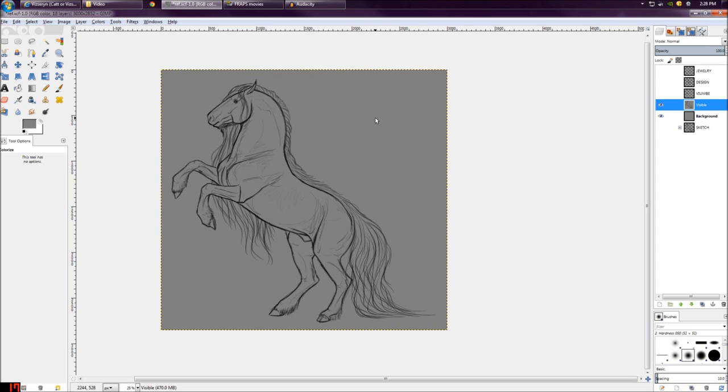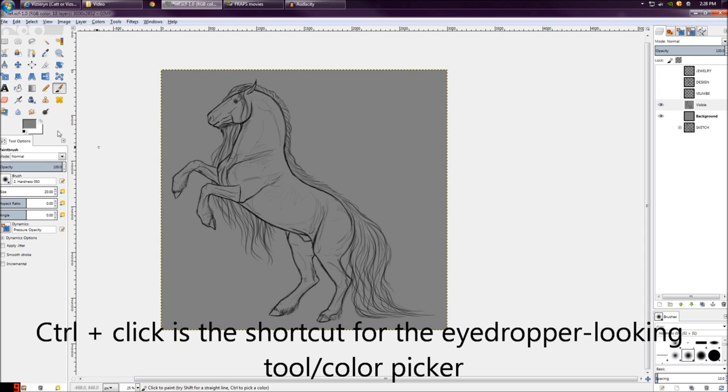So what we're going to do is, if you don't remember what color you used for the background, you can go to the paintbrush, hold down control, and click somewhere on the background to pick up that color. And then you can copy this HTML notation.